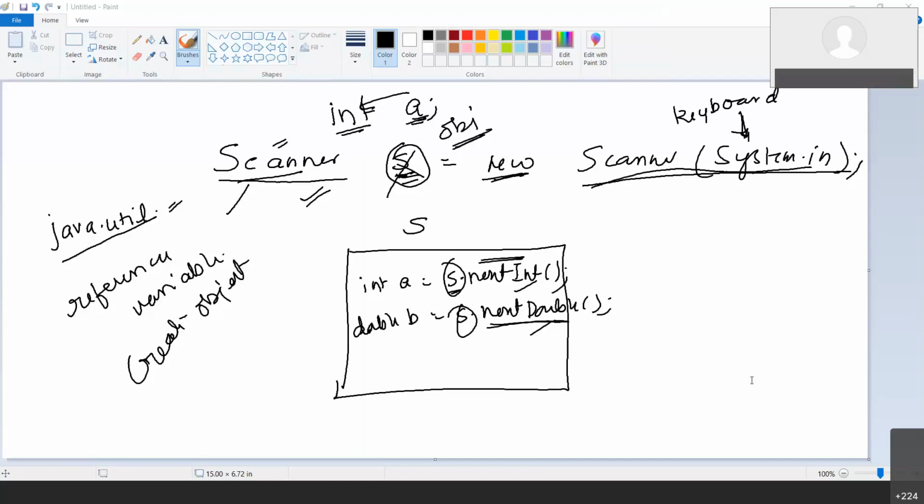Difference between double and float. Float is 7 decimal places, double is 15 decimal places. Double stands for 15 decimal places, float stands for 6 decimal places.